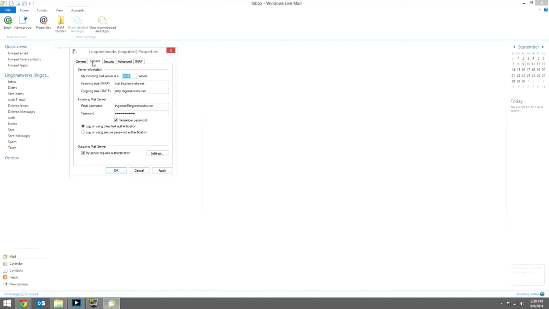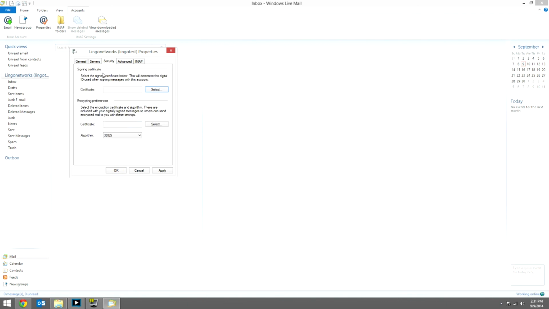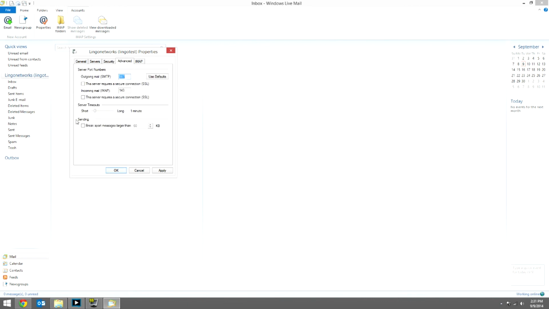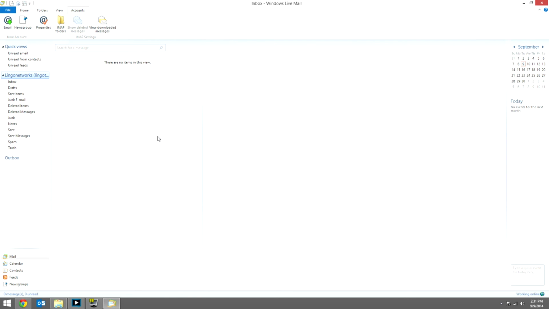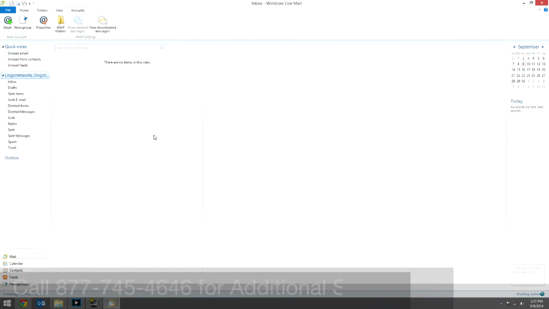So as long as your server settings are correct right here on the screen, security settings are correct, and the advanced tab is correct, go ahead and click apply, then press OK, and congratulations, you have upgraded your security settings for your email address. If you have any questions or any problems, or you're still having issues, maybe still a little confused, go ahead and call us at the call center.